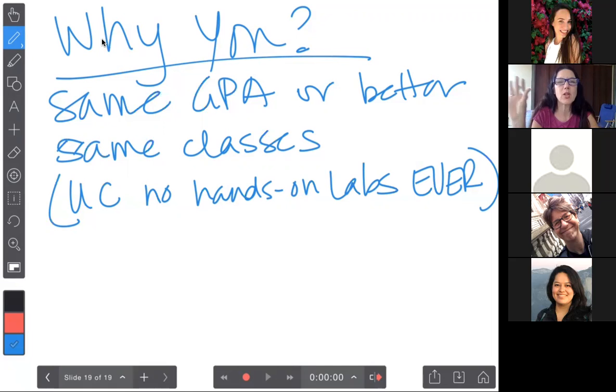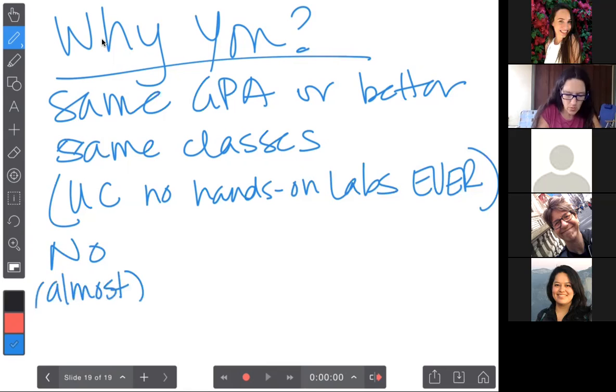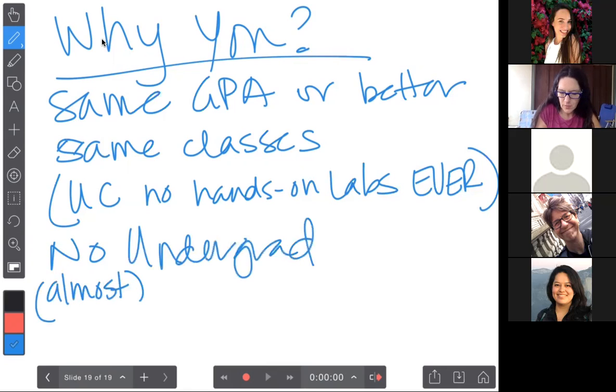Nobody knows how to pipette. Nobody, almost nobody. What else do they have? I'm going to say no. I'm going to say almost no. I shouldn't say no. No undergrad research ever. They definitely don't have any this semester.